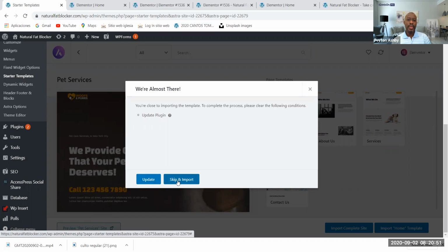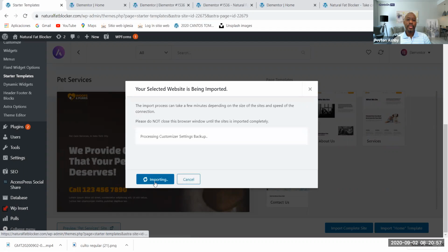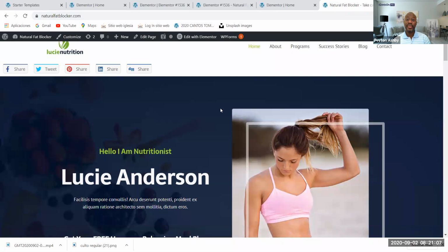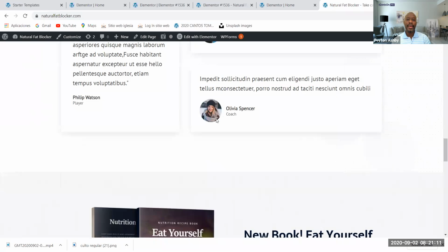So it's asking me to update the plugin again. Let me just go ahead and skip and import to see what happens. I had already updated the plugin a couple days ago. So I am importing the new site, and as you can see, I still have the old site. Let's call it the old site.